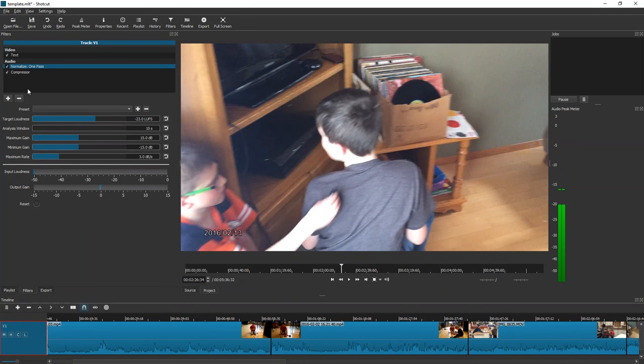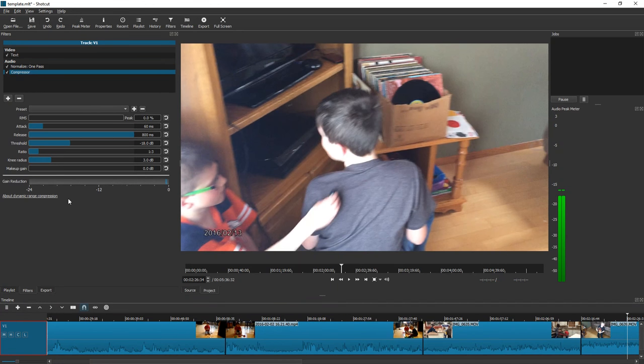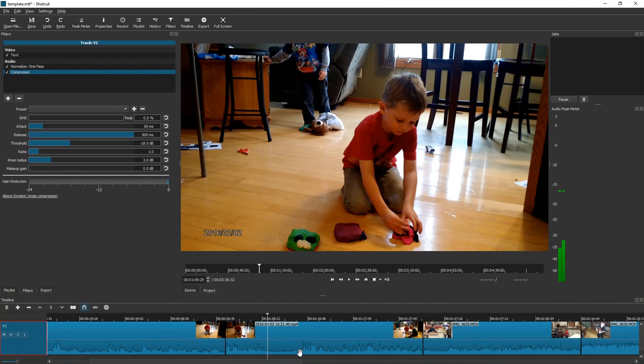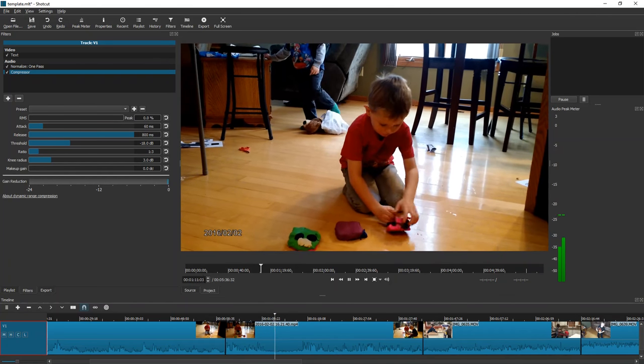Another feature that I like to use is I like to put a compressor on the track. And for me, the compressor is good to just smooth out peaks that come along. You can see, for example, in this clip right here, there's a stretch of silence and then there's some sound again that's quite a bit louder. And without a compressor, that's just gonna hit pretty hard and be kind of distracting. So watch what happens with the gain reduction here.